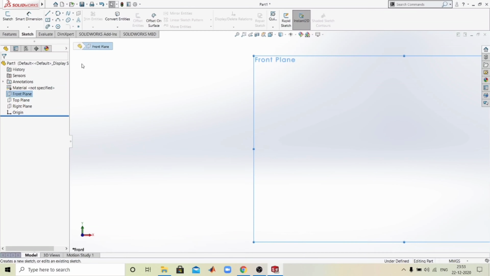In this video, we are going to learn different types of ellipse in SolidWorks. The first one is ellipse, and the second one is partial ellipse. The third one is parabola, and the fourth one is conic. We will discuss all of them one by one.